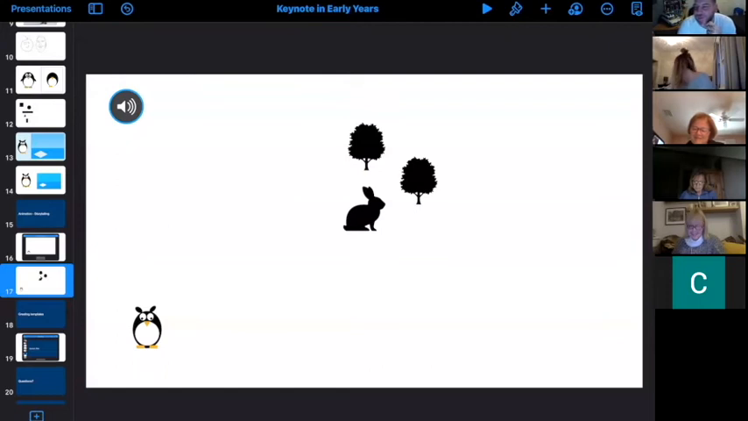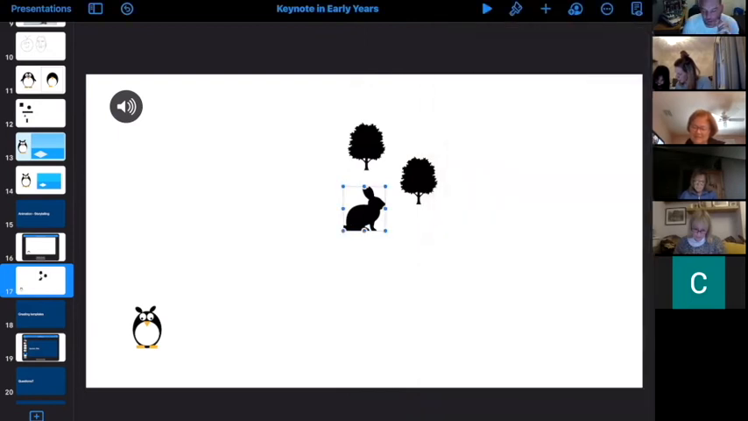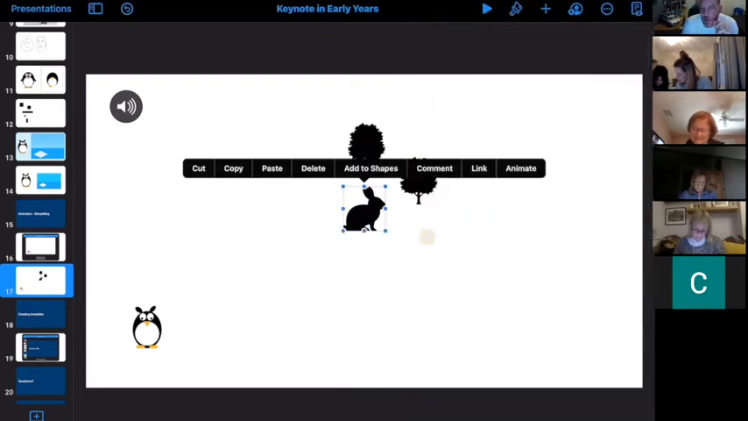First animation, please. So when you've selected the object, so if I want to animate the bunny rabbit, if I then tap on the 3 dots, animate comes up here as an option. They will always be there. There is another way to do it. If I select and tap again on the object, animate also appears here. So there are a couple of ways to find it.